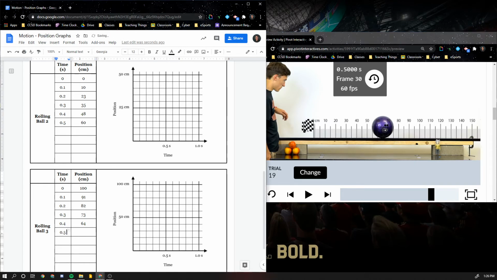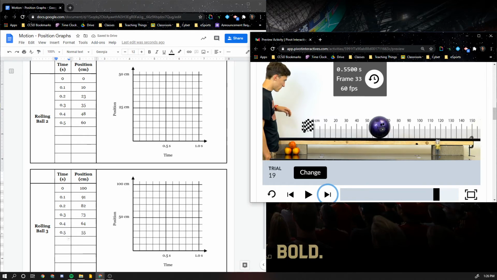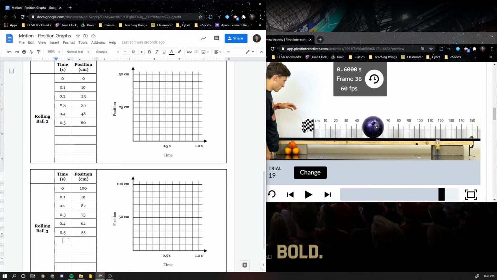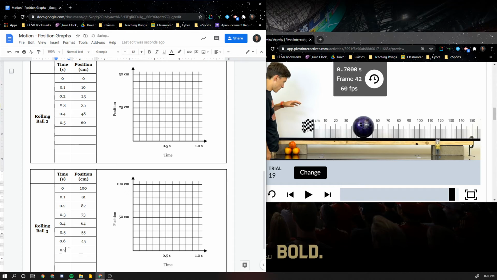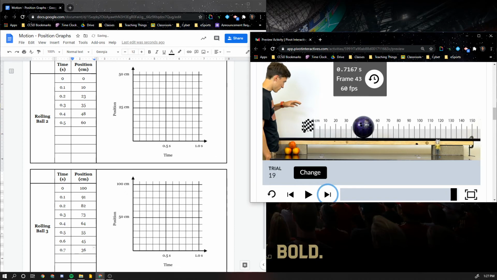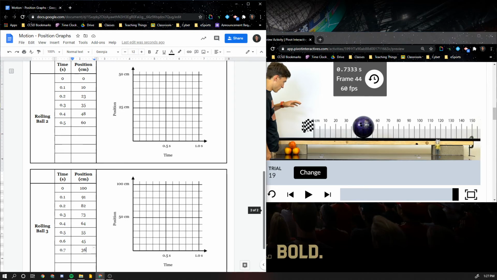Just going to keep going until it stops us. At 0.6 seconds, it is at 45. So 0.6, 45. 0.7, it is at 36. Can we get to 0.8? No, we can't. That's where we'll stop. So we'll stop there. Okay, let's go back to our graphs here.